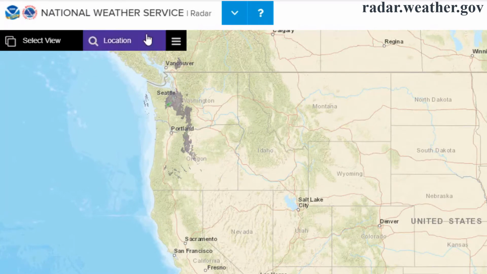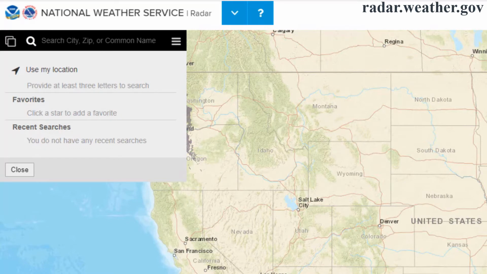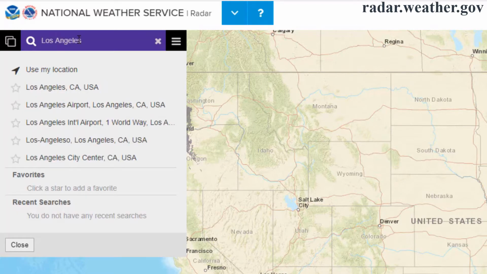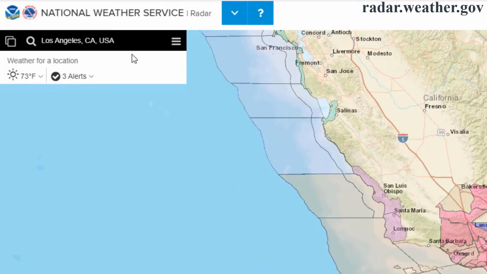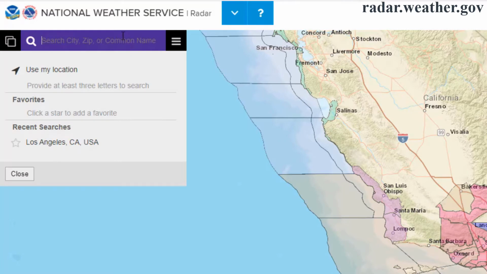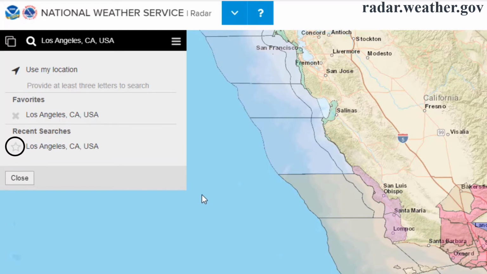Clicking the location button will turn it into a search bar, where you can type in a location and top search results will show below that. Once you have selected a location, it will show up in the Recent Searches section, and if you click or tap on the star, it will make it one of your favorite locations that will show up any time you are in the Location Search menu. You can click the Use My Location option to use your device's current location.